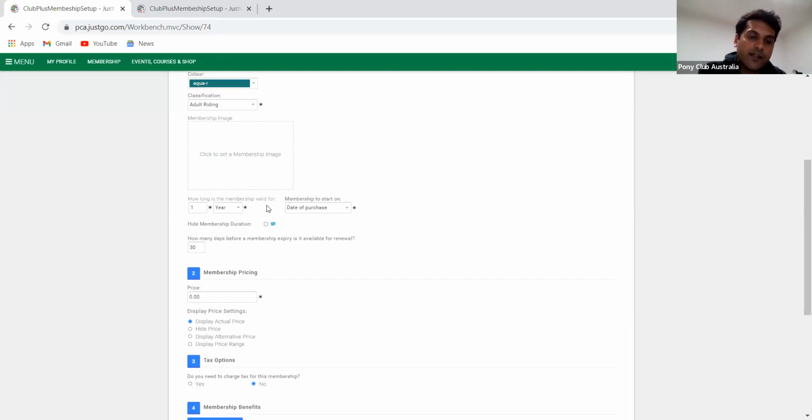How long is the membership valid for? Most of the memberships will be valid for 1 year, except come and try. Come and try is a bit tricky. If your state is using come and try membership, I would suggest reaching out to them to know if your come and try membership should be active or inactive. A couple of the states have made it active, a couple of them have made it inactive, so it's much better to reach out to the state body and find out.